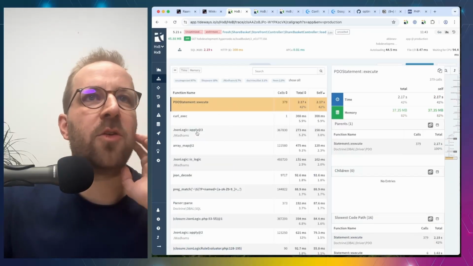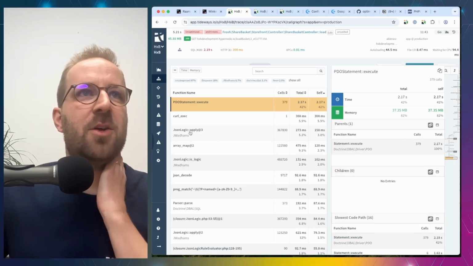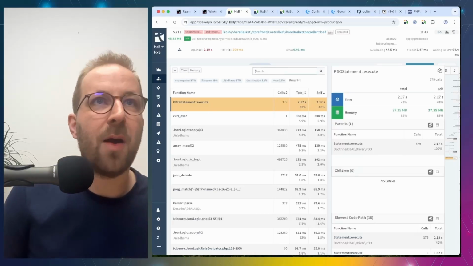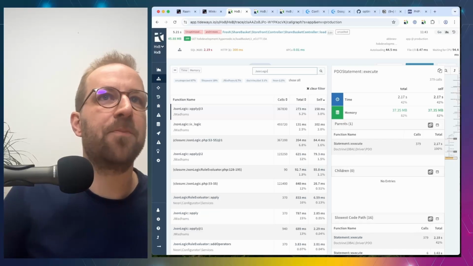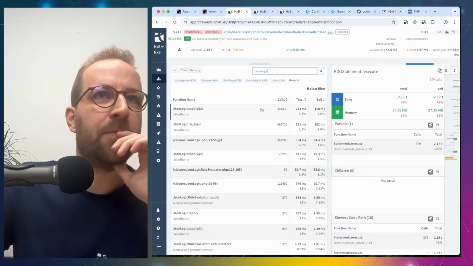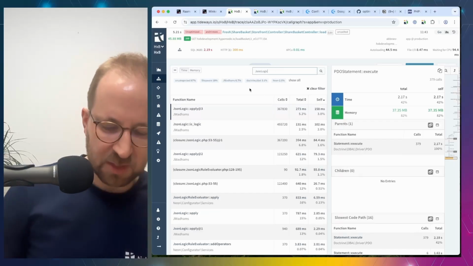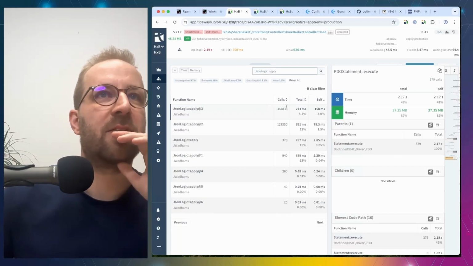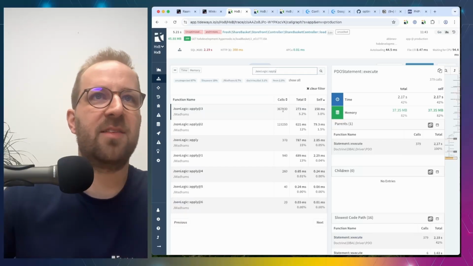Let's again go to the core graph. We still see the JSON logic code at the top, but what we can see here is that through our optimizations, the number of times JSON logic apply is being called was halved. So it's not 600,000 times anymore, only 360,000 times.